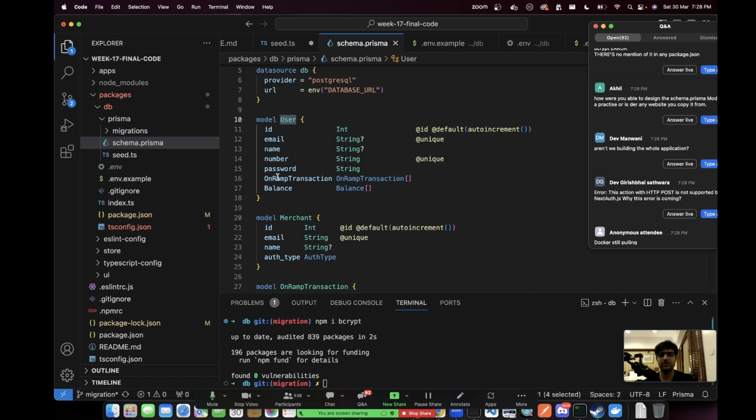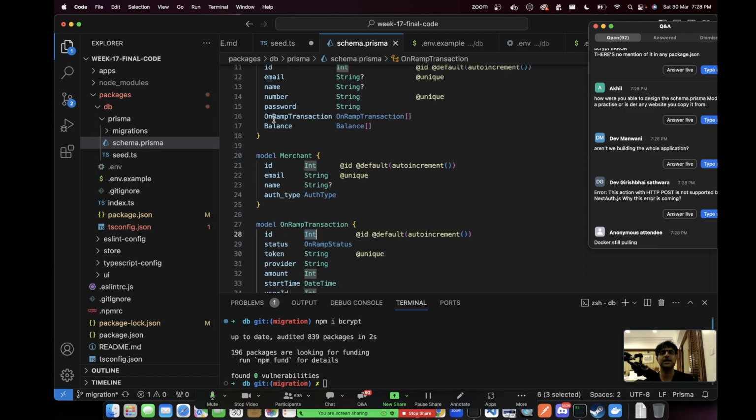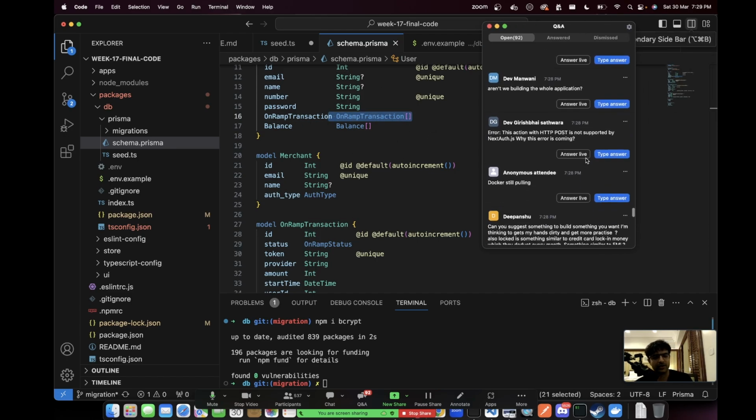A user will have a bunch of transactions and every transaction will have a single user that it's for. So, this is a one-to-many relationship. As time goes by, you understand relationships and build it yourself. I don't copy it from anywhere.